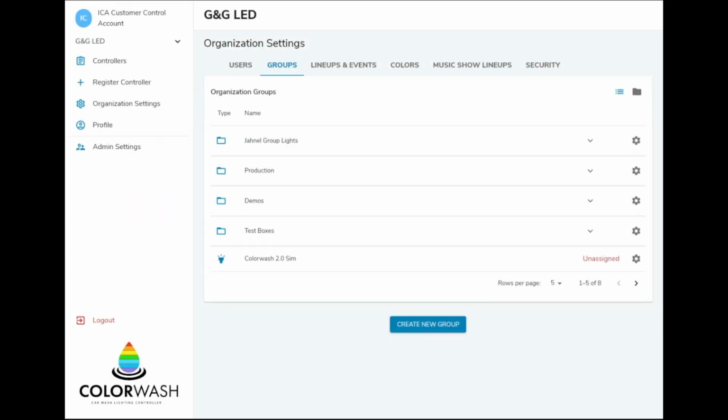Welcome to the demo of our latest updates to the ColorWash dashboard. We've been listening to your feedback and we've come up with some solutions to some common problems that you've been having, and some new ways to use the dashboard to manage your lighting devices in a more productive and simple way. So one of the first features I'd like to talk about today is our groups feature.